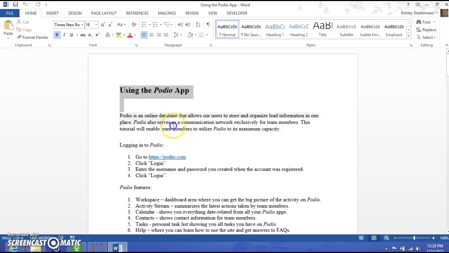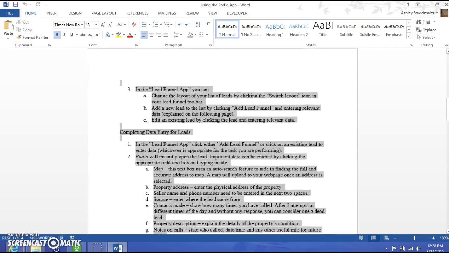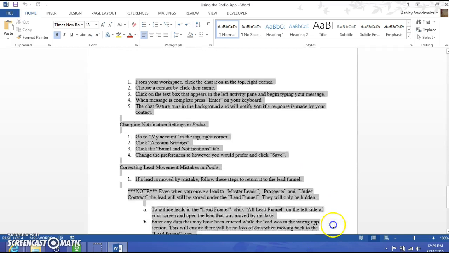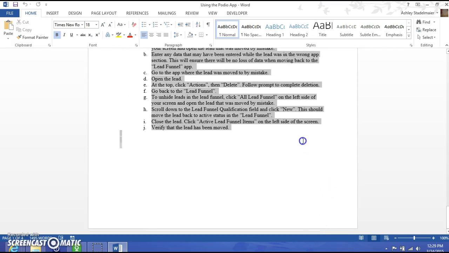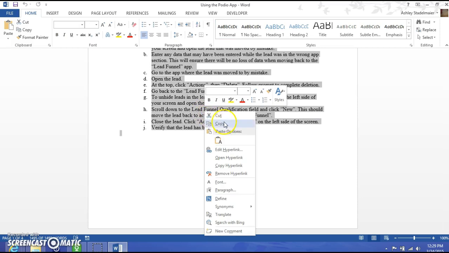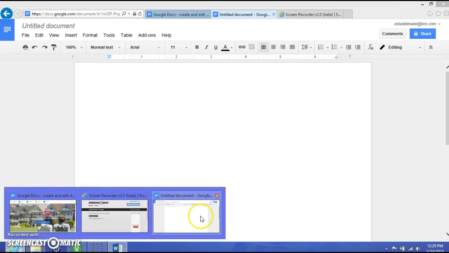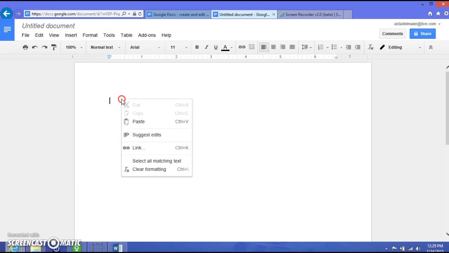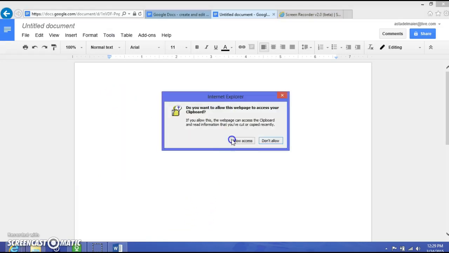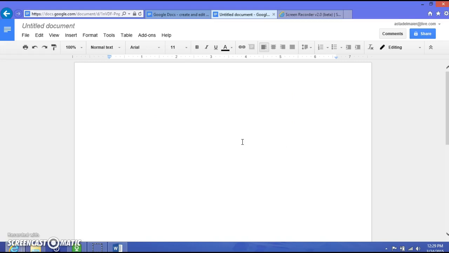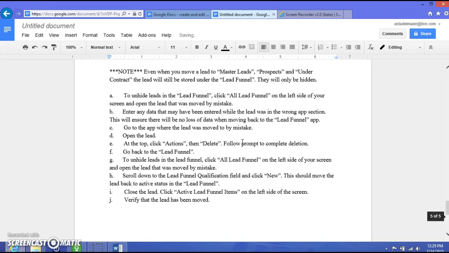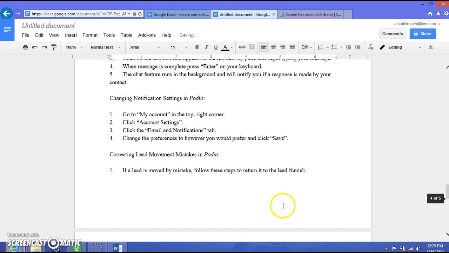So you'll just go into the document and copy everything, the whole document. Copy, and then you'll go back into your Google Docs and hit paste. Allow access. And do you see how it puts it all in there?